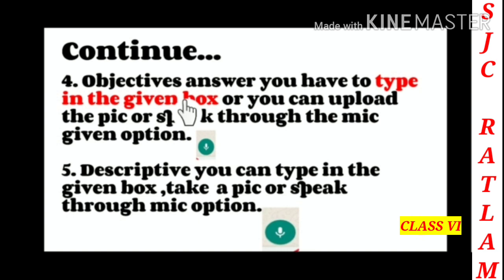It will be easy for you to type, because sometimes what happens, if you are not able to upload the pic, it will give a little problem for you because of high quality, if your camera is of high quality. So if you are not able to adjust it, better for science you write your answers in the given box. You just have to type your answers, and then you can go on to the next question.